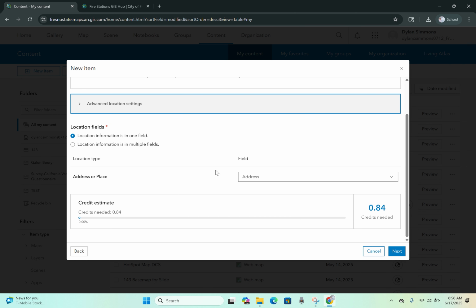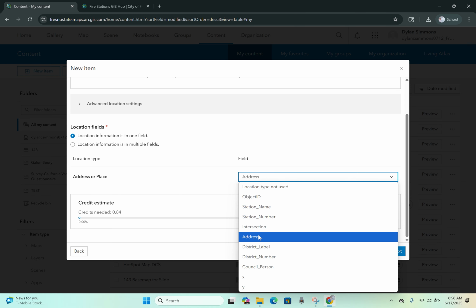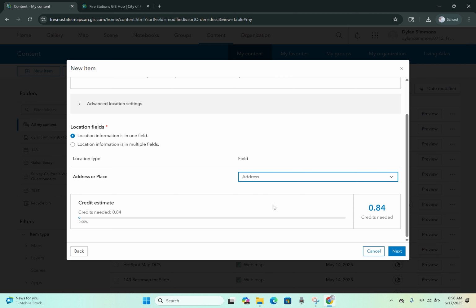Down in the field for address or place, ArcGIS has auto-selected address. If this would be incorrect for your data, you can click this drop-down menu and select a different field. Here, we also see our credit estimate, which is the same as before. This is correct, and we can click Next.